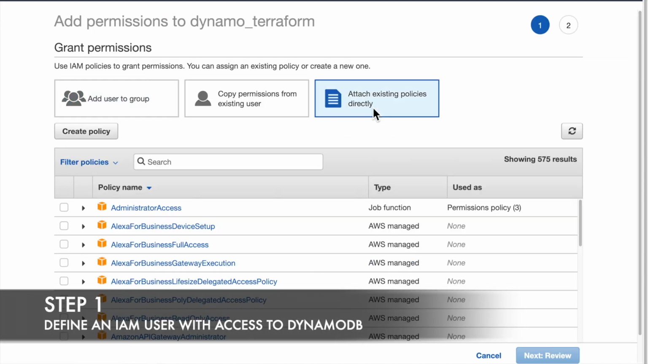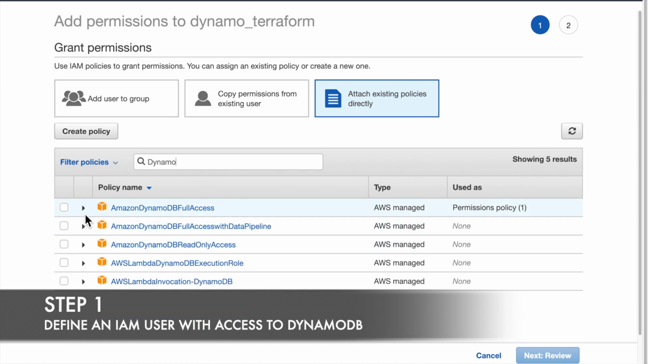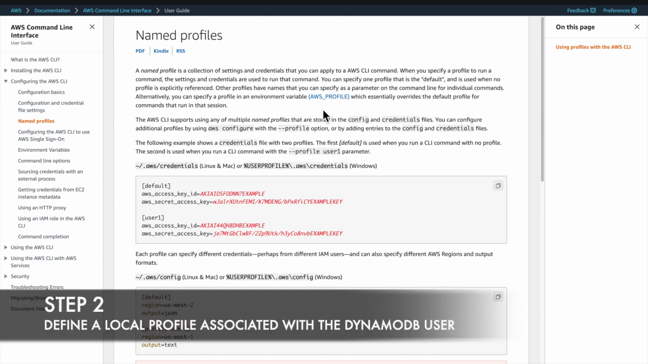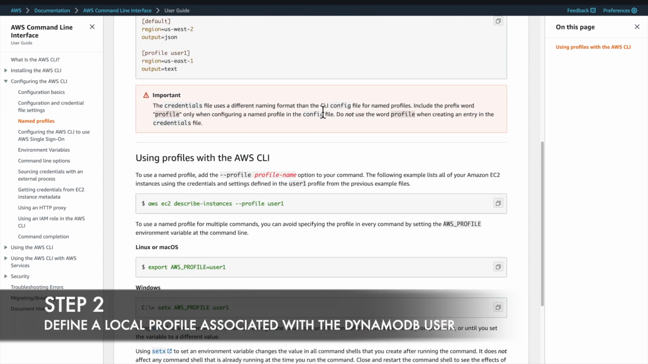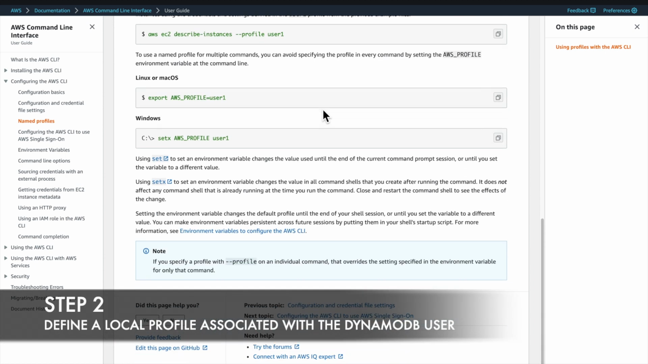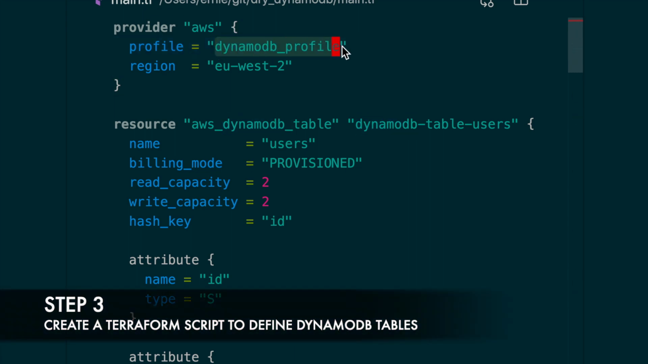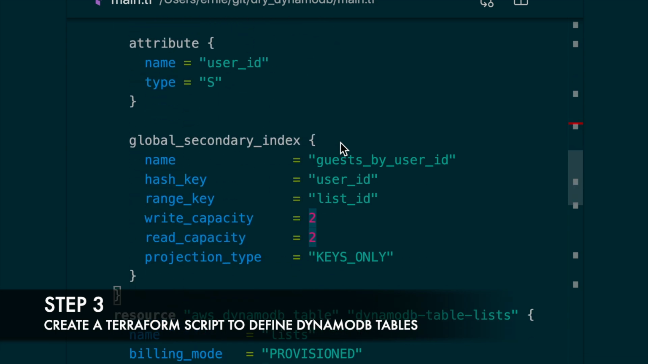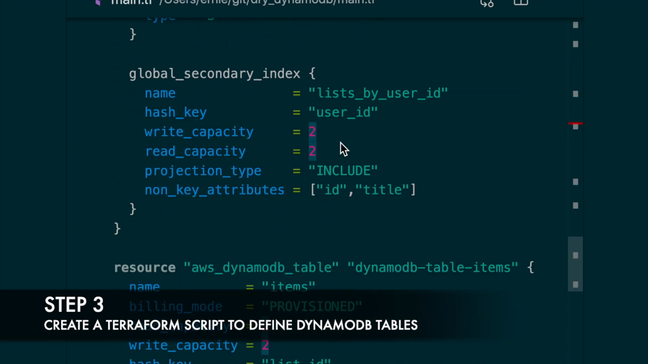First, we create an IAM user with access permissions to DynamoDB, and then we log in as that user and create a defined profile for it that we call DynamoDB_profile. With that profile, we define a Terraform script to create the tables we have just discussed in a programmatic fashion.